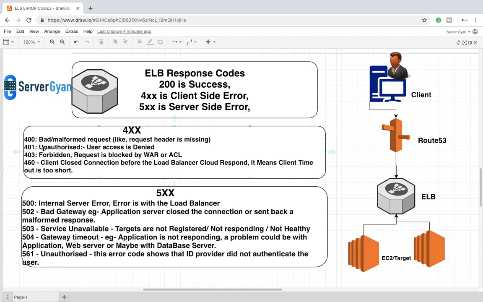Okay, 401 means the user is trying to access a website or portal where the user is not authorized to log in, but even so the user is trying, so at that moment you will get a 401 response from the load balancer. Then 403 means forbidden: your request has been blocked by WAF, the web application firewall, or maybe an access control list.